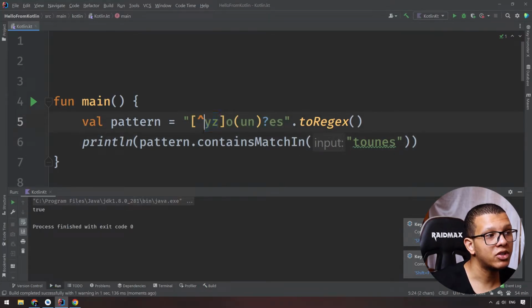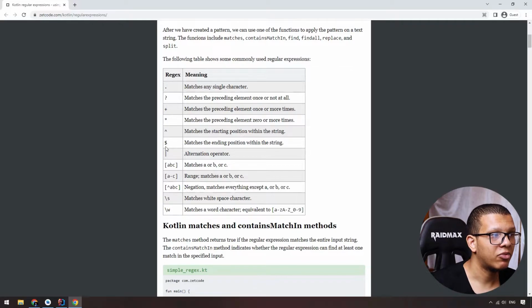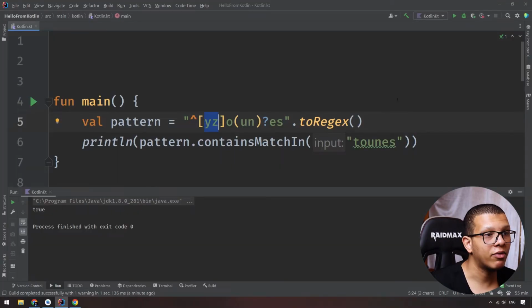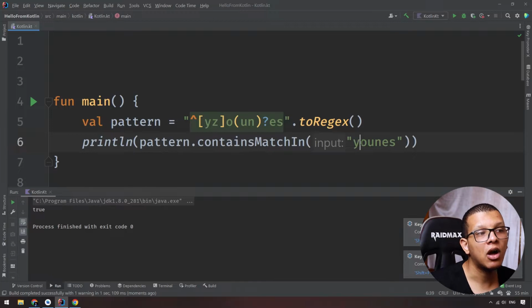Now, there is a difference between this one and this one if I put it outside. If I put it outside, it means that this string should start with Y and Z. This should start is the thing we are talking about. Like as you said here, match the starting position within the string. So this is negation, right? And this is match the starting point. Now, if I run this, it won't work. If I do Y here, it works, right? Because it is starting with the Y.